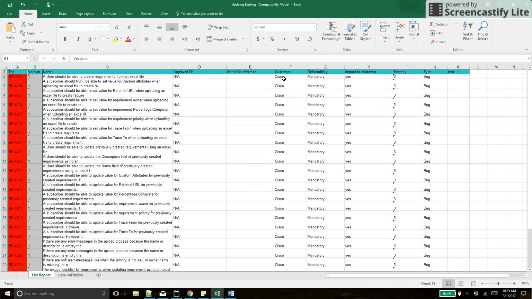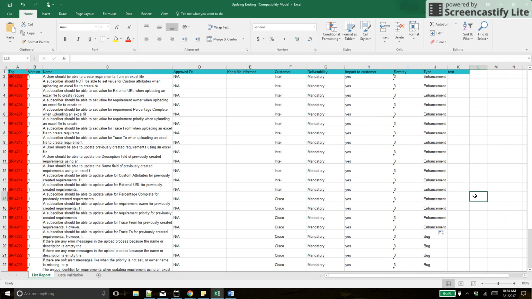Now let's say I want to update all these where I change the customer from Cisco to Intel. I did this for these 10 rows, and I changed the type from a bug to an enhancement. I did this for these 20 objects. I saved this file. Now just note that my first column has a column name called tag, and it identifies which object I'm trying to update.